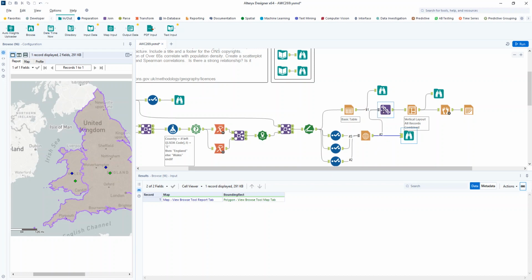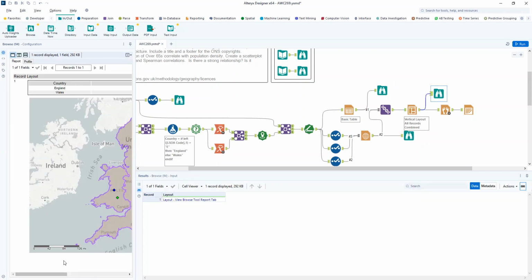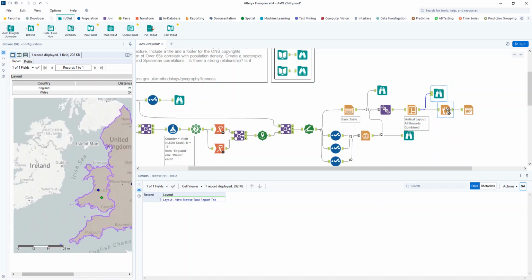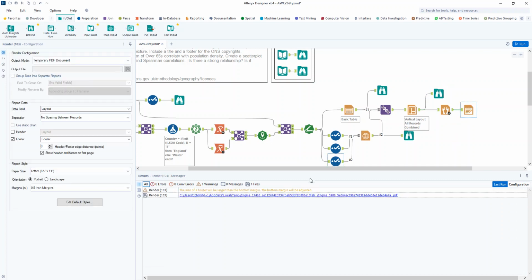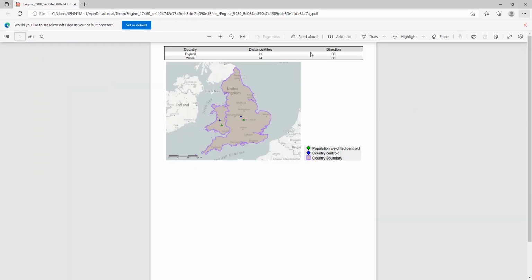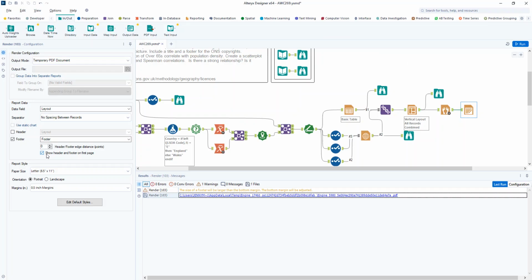Okay, so then we just union those two together and use a layout tool to say all records combined in a vertical way. That just gets us both of them linked together, whatever you want to call it. We use a footer tool just to add on that information about the ONS, and a render tool to generate the temporary report. If I show that, we've got our table, our map, and our footer there. Lovely. Just make sure you have your footer ticked in the render tool, pointing to the footer, and show the header and footer on first page needs to be ticked too.